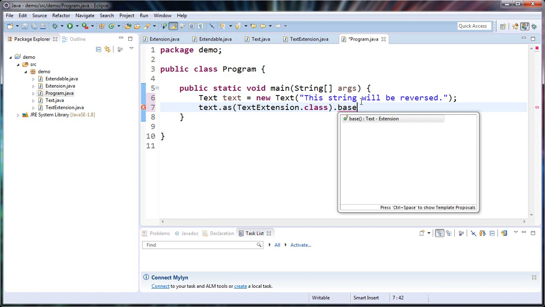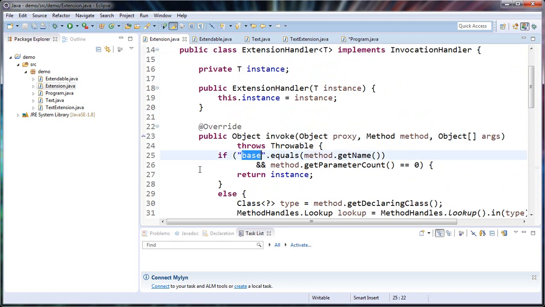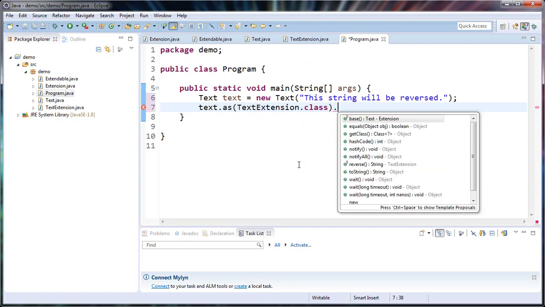Of course, as you saw, this will actually invoke the proxy, the extension handler, which will check if the method invoked is base, and then it will return the instance, which is set in the constructor of the handler. That's one step. So with base, I can at any time access the enclosed model. But then I can call additional methods that are defined by the text extension.